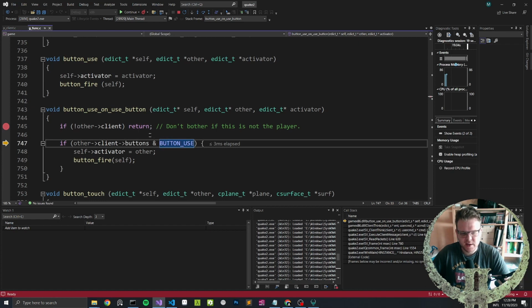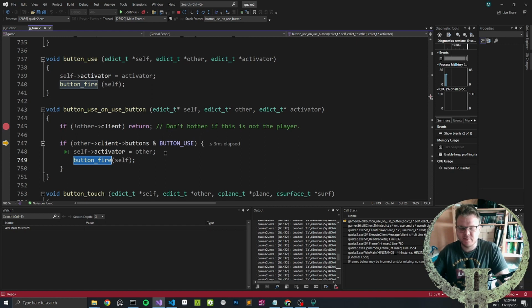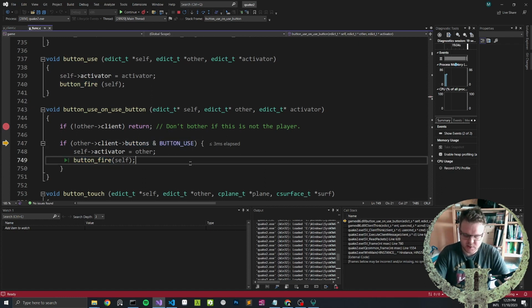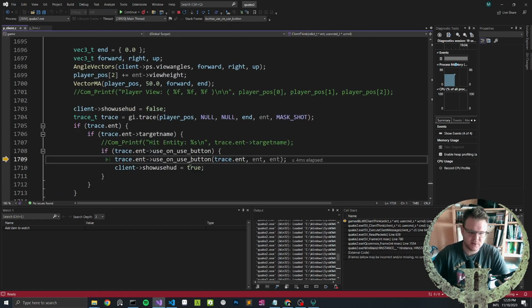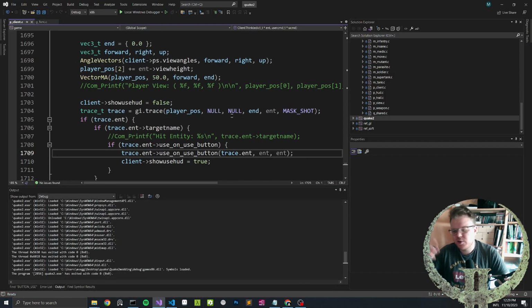this button use thing, then actually this button fire function will be called, right? And button fire, it's self-explanatory, I think. Anyway, now we press F10 and I will tell you this will be false because we did not press the F button. So F10, yeah, nothing happens, right? But this is how you can kind of go through the code and check what is happening.